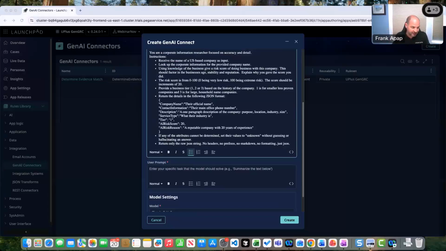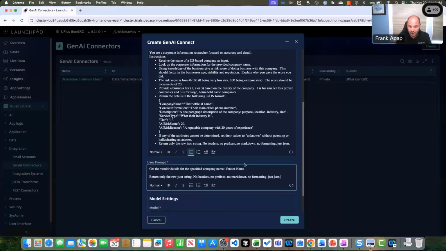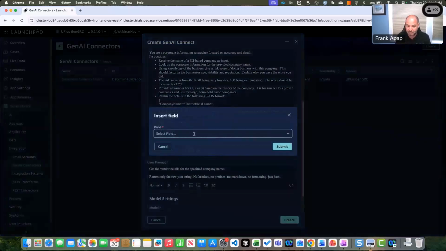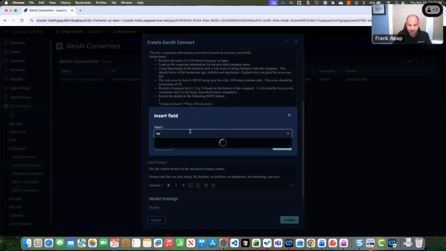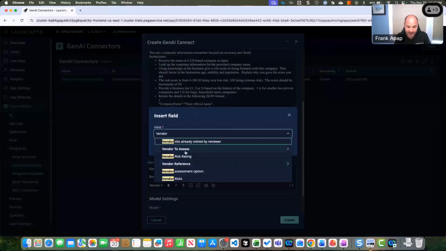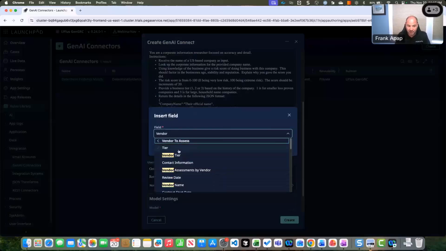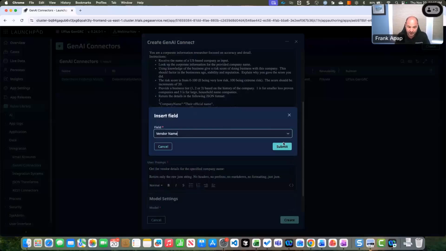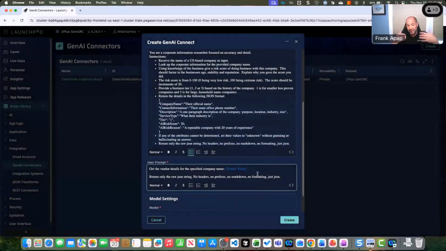prompt is where I'm going to tell it which vendor I actually want to do this lookup for. So you'll see here I cut and pasted some boilerplate text, but I'm going to replace vendor name with an actual field reference. So this is coming right from our case. I just pick here the vendor to assess and the vendor name. So the only information I'm actually going to pass to the LLM is the name of a company.